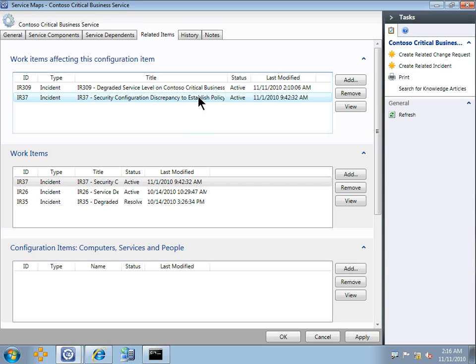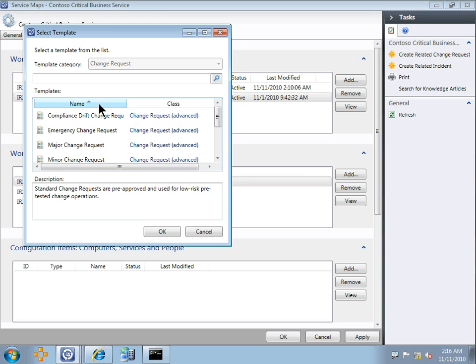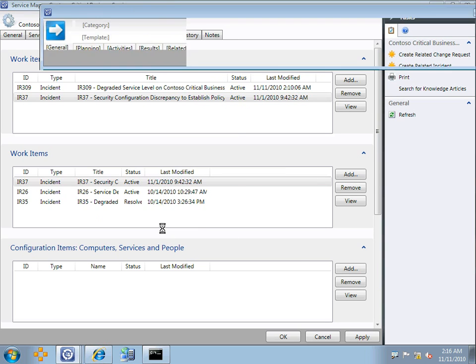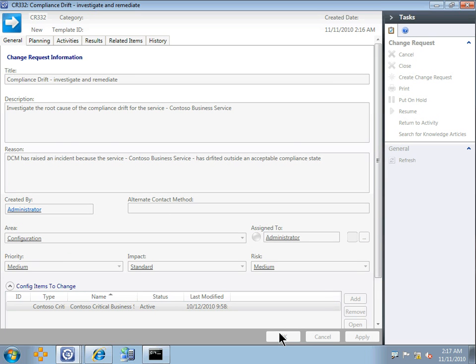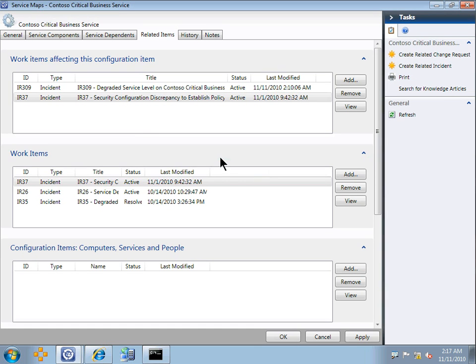So what we're going to do here, when an automated incident has been raised, is just create a change request for someone to go and find out what is wrong and remediate that. You can see here that we have a template inside Service Manager, and we have filled out all of the fields dynamically as part of the template. We have attached the business service as an item that needs to change, and we're just going to go OK on that, and that will put it into someone's queue to go and look at that compliance drift and work out why that application has drifted outside of its policy requirements.